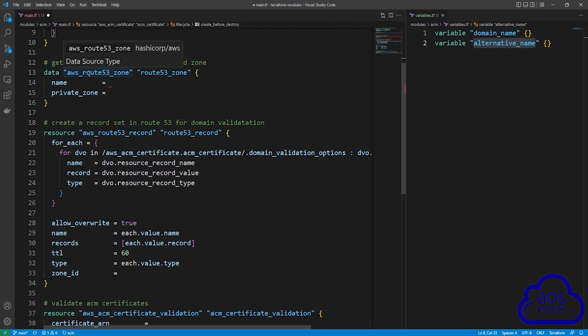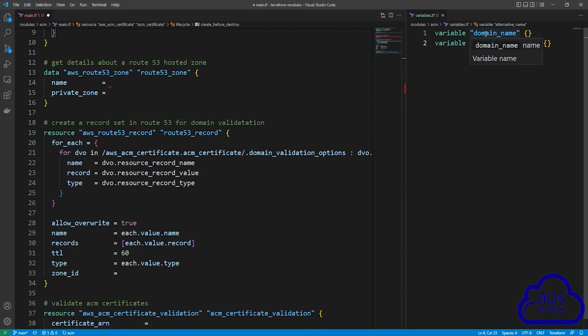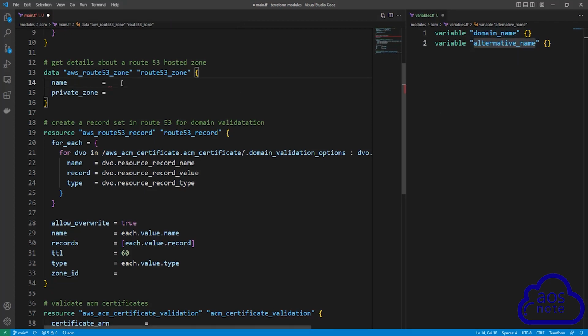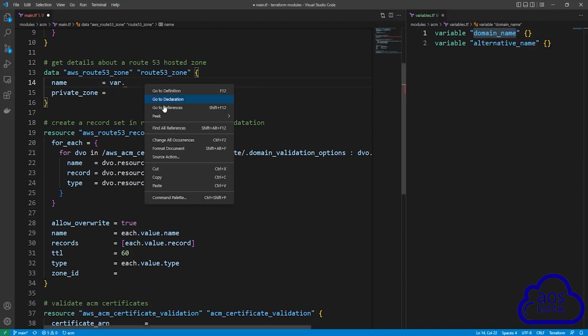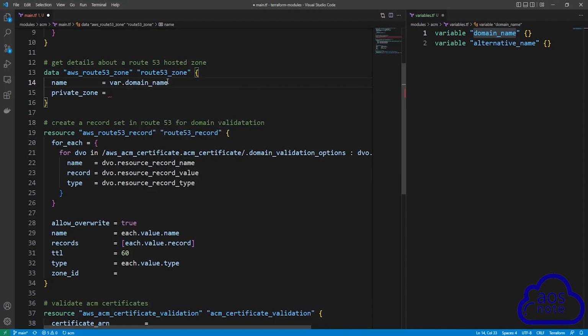This is a data source type to get the information about your Route 53 hosted zone, and this is the reference name I've given it. The first argument is name, and this is the name of the domain name we want to get the information. The name of the domain name we want to get the information is the domain name we used here. So to reference it, we will type var and the name of the variable, which is this. So copy this and paste it here. The next argument is private zone. For the private zone, type false.